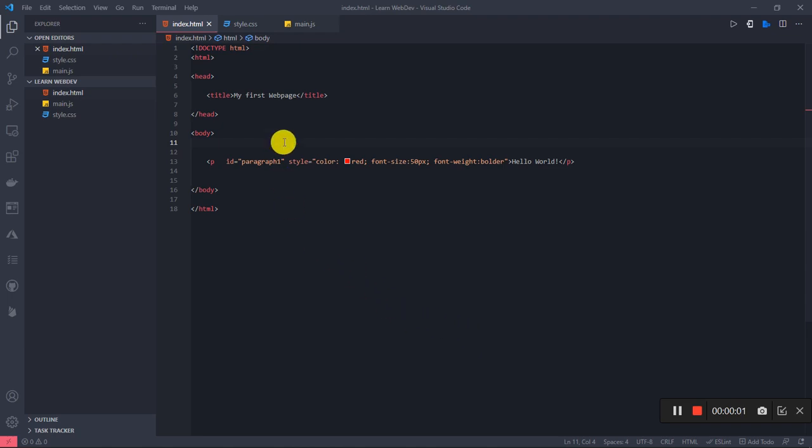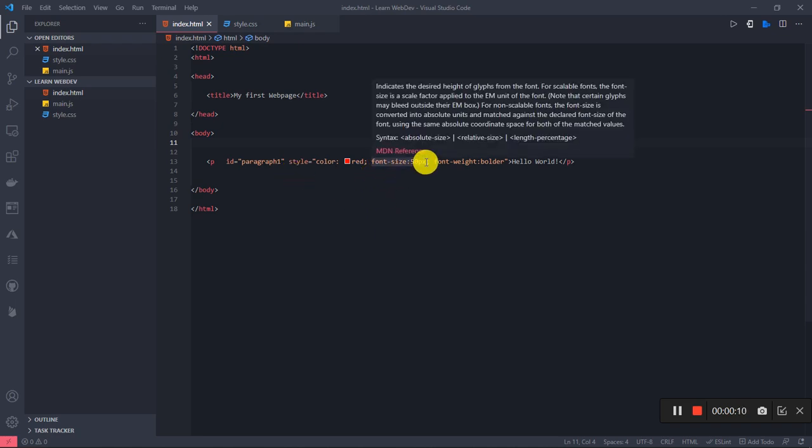So we are talking of units of measurement. I'm going to brush through this as quickly as possible. Now we can measure, or give size of, okay, let's read what is here. Font size 50 px. This indicates the desired height of glyphs from the font. For scalable fonts, the font size is a scale factor applied to the EM unit of the font. Note that certain glyphs may bleed outside their EM box. For non-scalable fonts, the font size is converted into absolute unit and matched against the declared font size of the font using the same absolute coordinate space for both of the matched values.